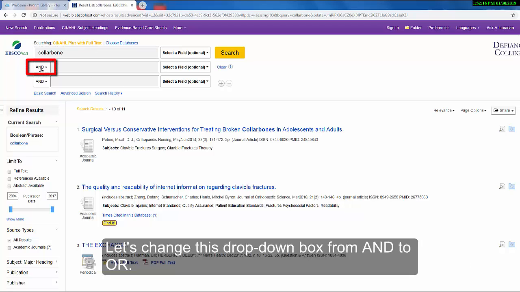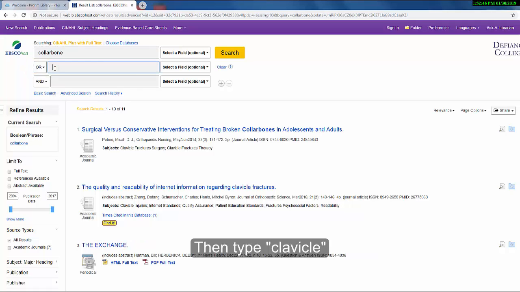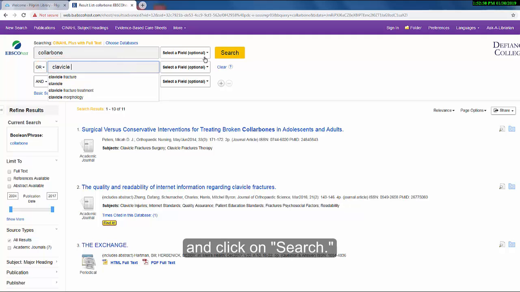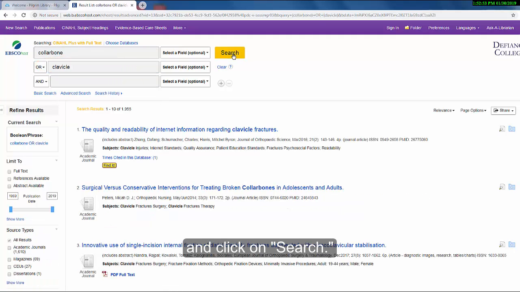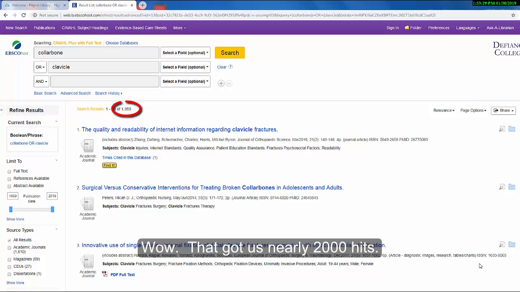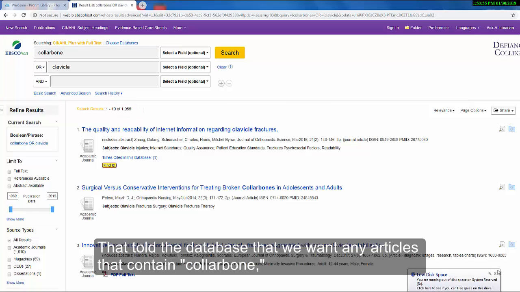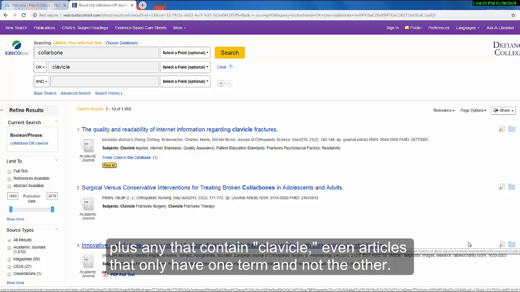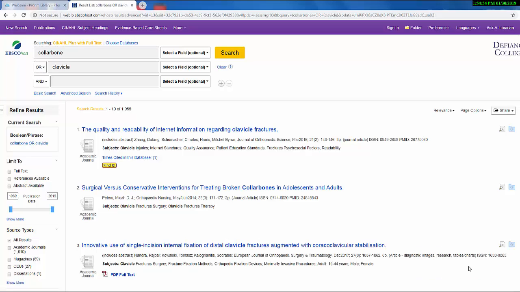Let's change this drop-down box from AND to OR. Then type clavicle in the second box and click on search. Wow, that got us nearly 2,000 hits. That told the database that we want any articles that contain collarbone, plus any that contain clavicle, even articles that only have one term and not the other.